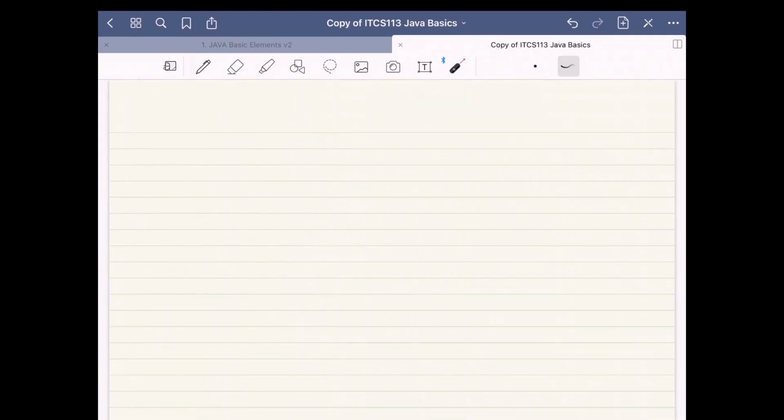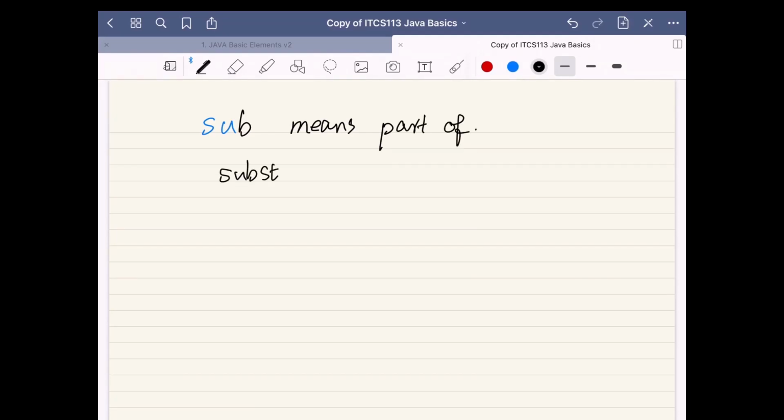Substring: sub means part of. So when you say substring, it means part of a string. This is the operation that this method is doing. It is giving you part of a string.